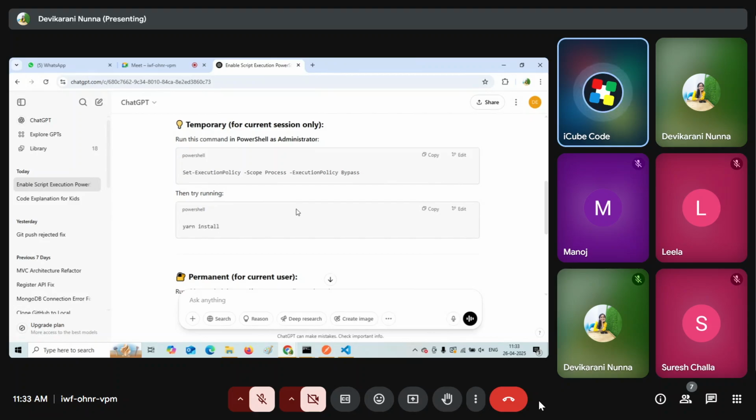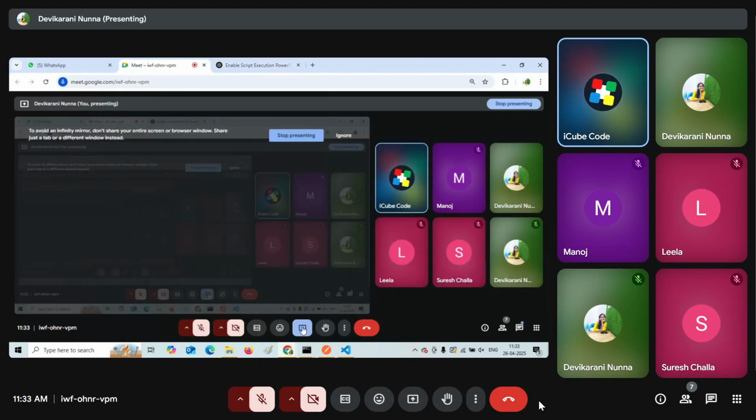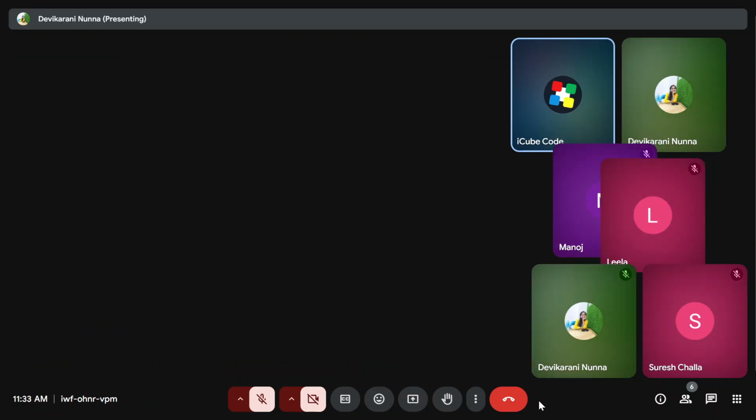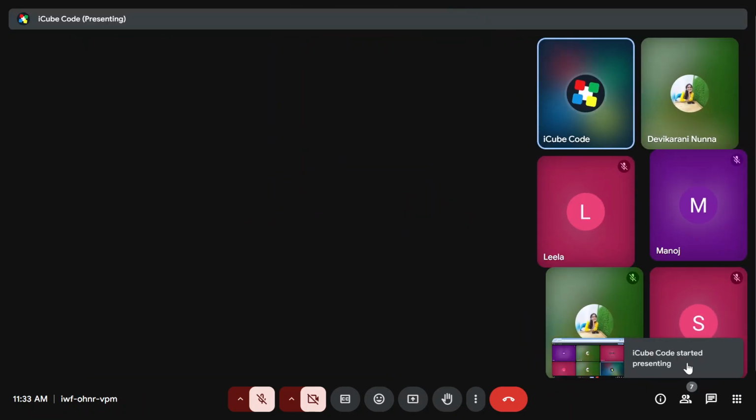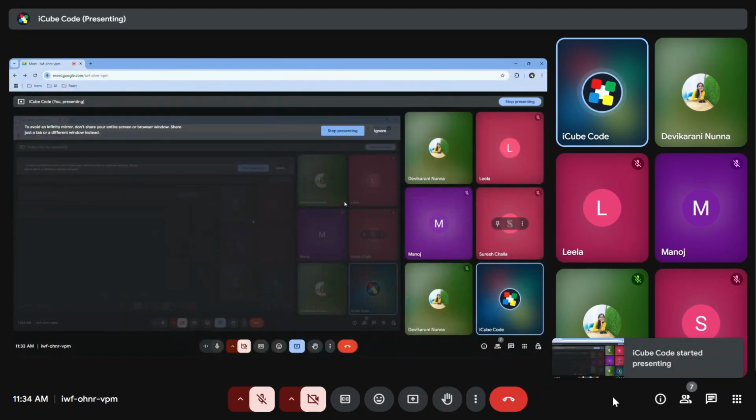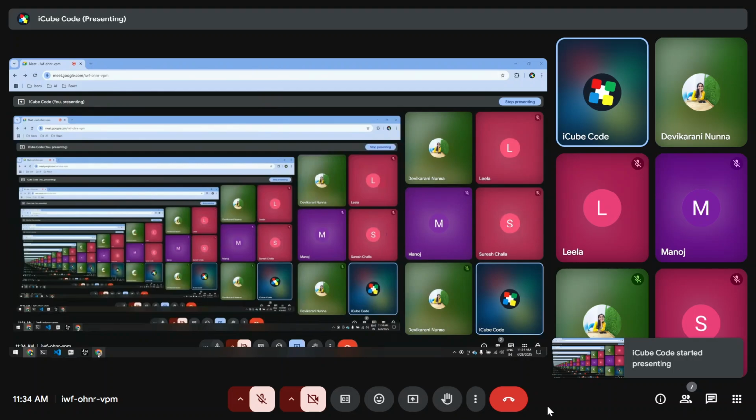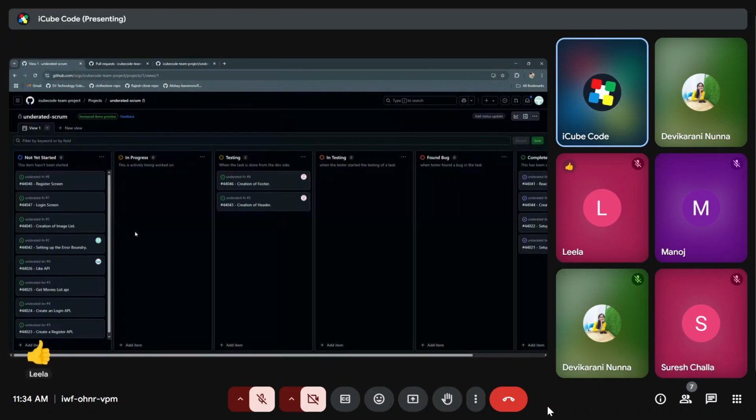Okay, let me share my screen. You put the message in the chat. Okay, presenting now. Let me know, guys, once it is visible. Do you see the Scrum board? This is the Scrum board, guys.